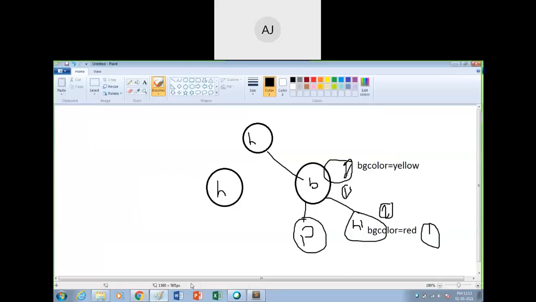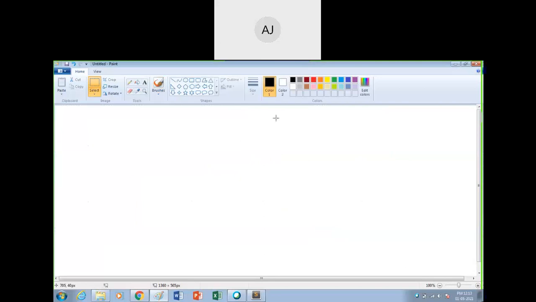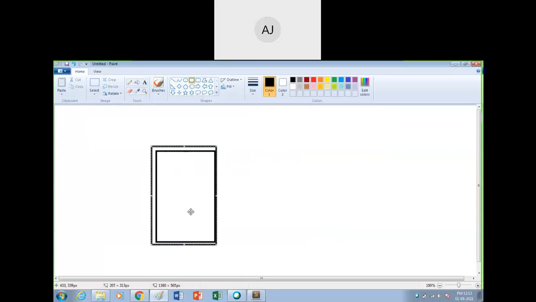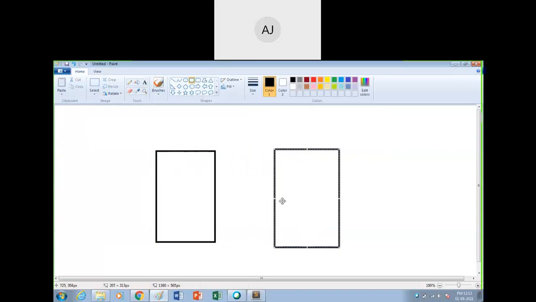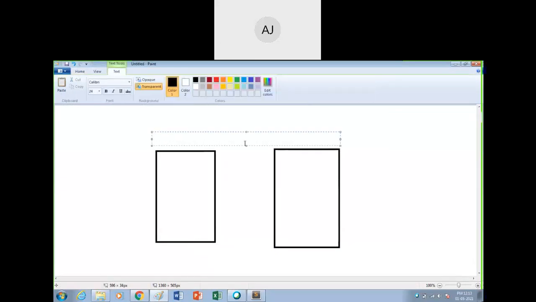Okay, now what is that? So let us see. Let's delete all this, and we will again draw the two files. One is the HTML file, one is the CSS file. This is your CSS file. So in CSS I can write the file name as a.html. This is my file, and this is my a.css file.